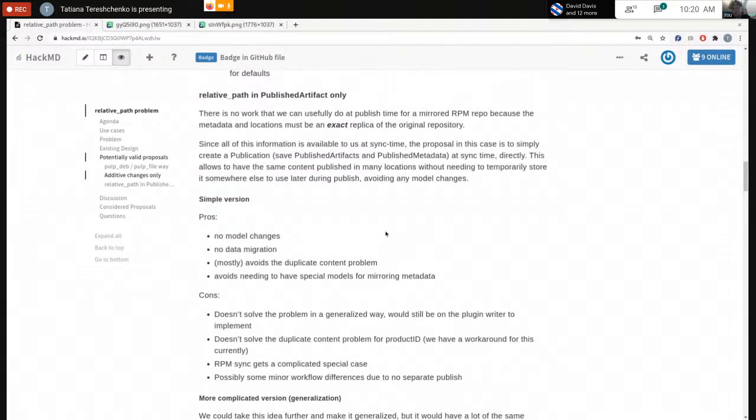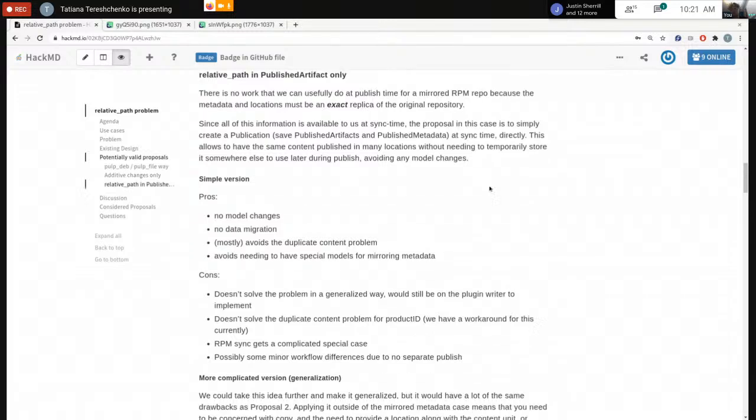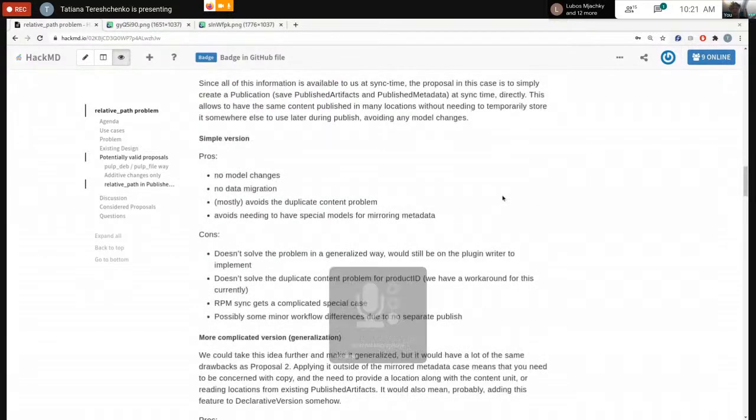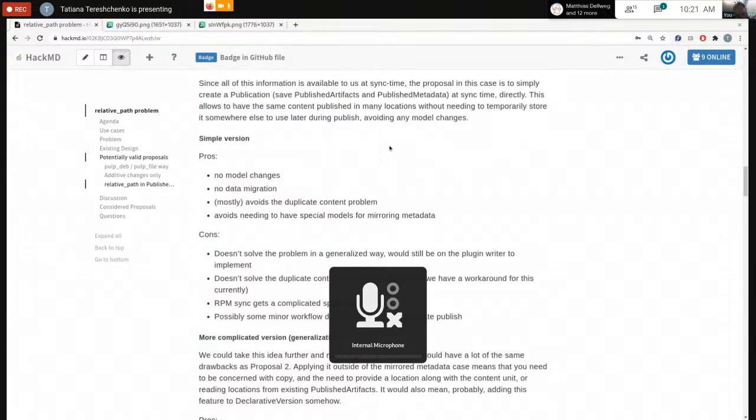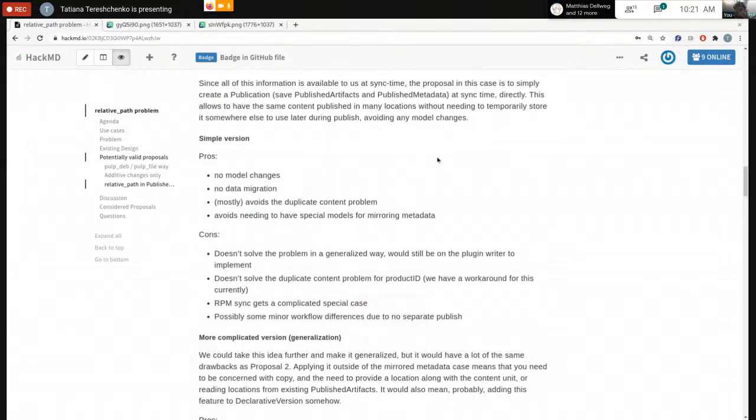So I just wanted to give a general idea, and the simple part of it is to have it for mirrored repositories only. You just create published artifacts and publish metadata right when you sync, and that's it, because you're not generating anything. Yeah. So this approach, I think, avoids many problems and doesn't create more relative paths in our database.